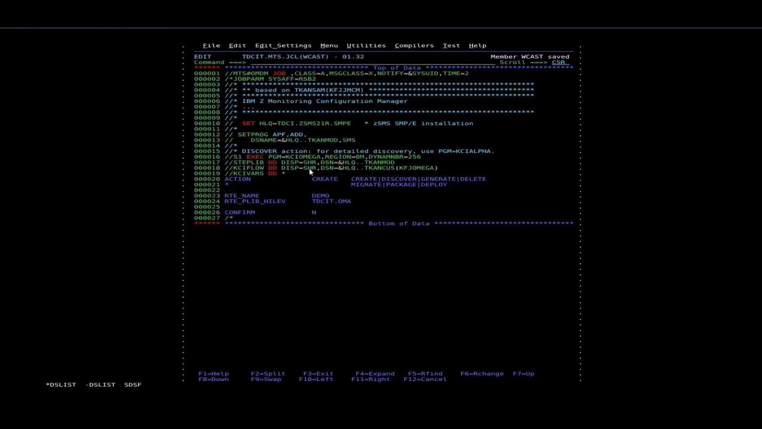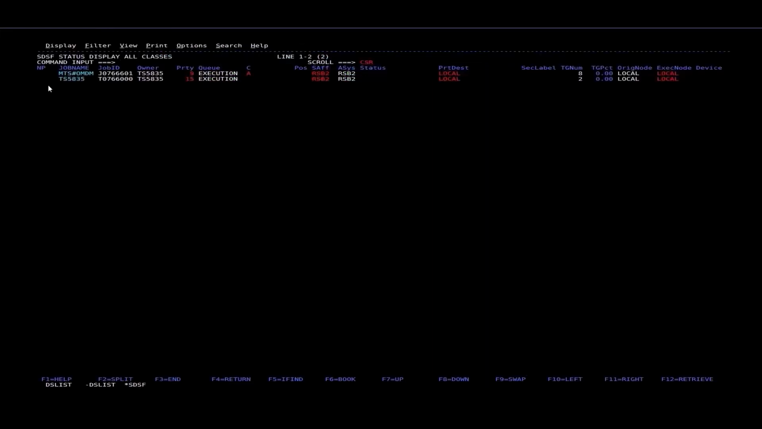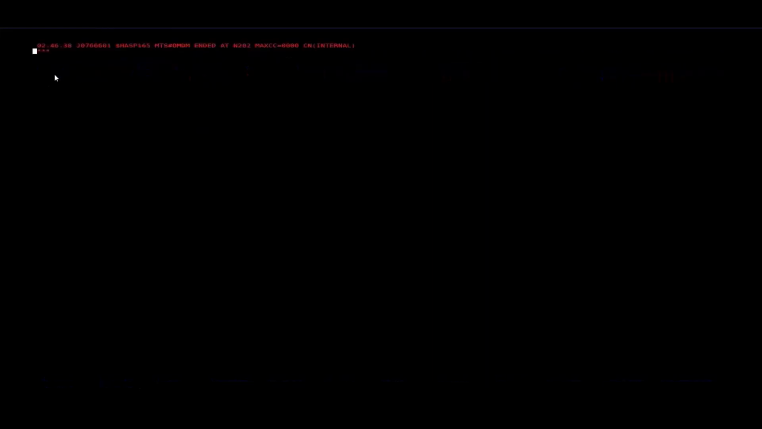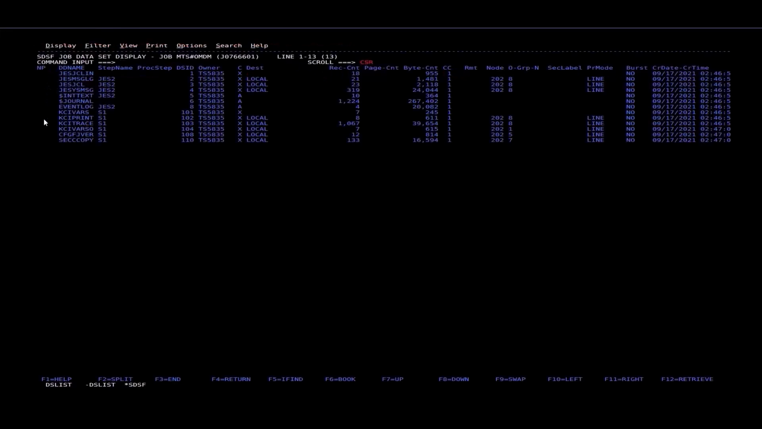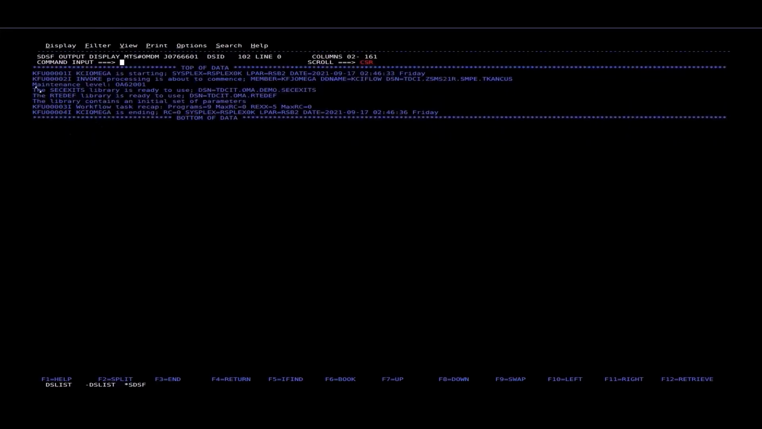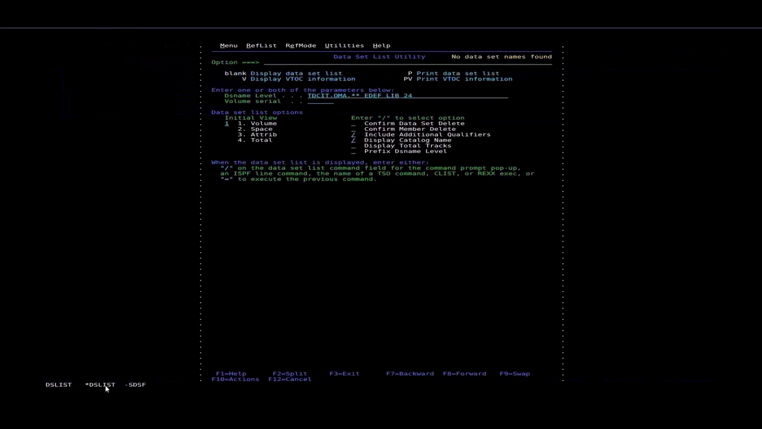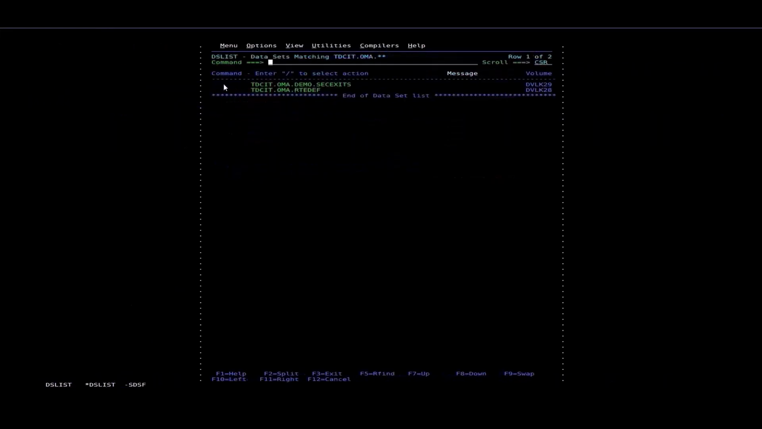The first thing we do is run the create action. So let's submit the create job. When we check the output of the create job, we will see what data sets are being created by this member. The most prominent DD statement to look at is the KCI print. We see that the SecExit library has been created plus the core RTE-def library. So let's look at the contents of this in a bit more detail.